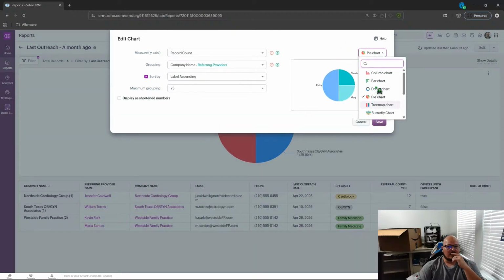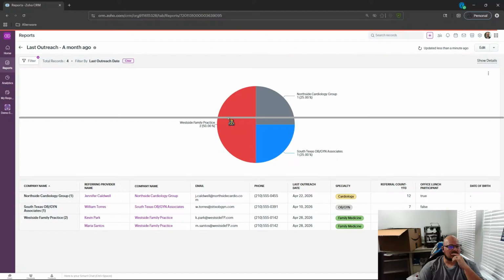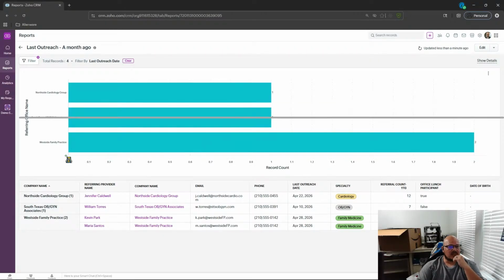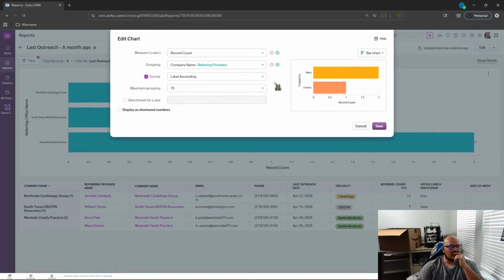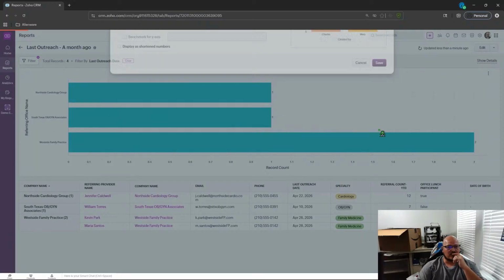What about the bar chart? This tells me 2 records. This is basically saying everybody last month, but it's not showing me a date. Do I want it to show me a date? Let's do, yeah, the grouping name is fine. Okay, so let's try this one and see what this looks like.